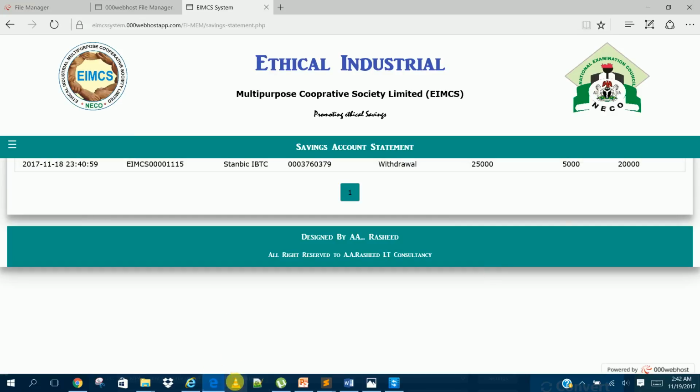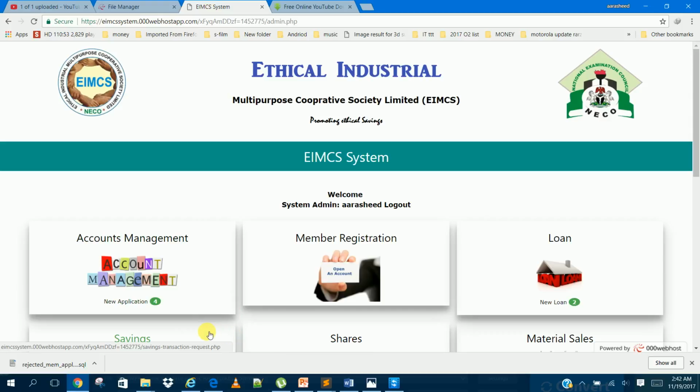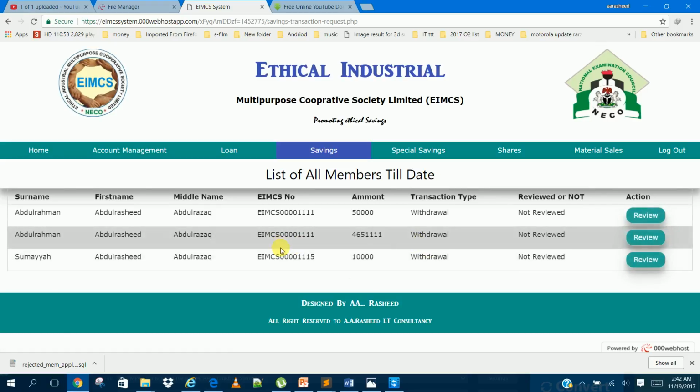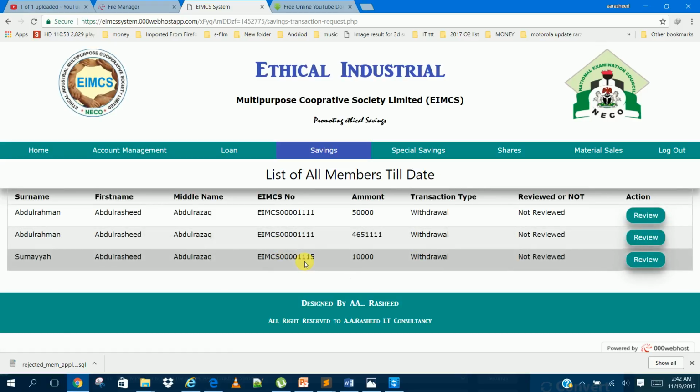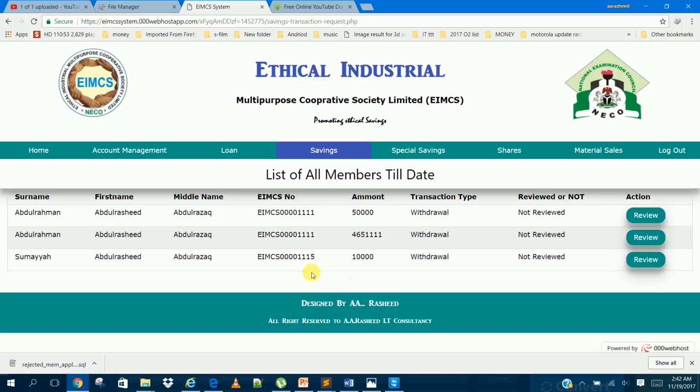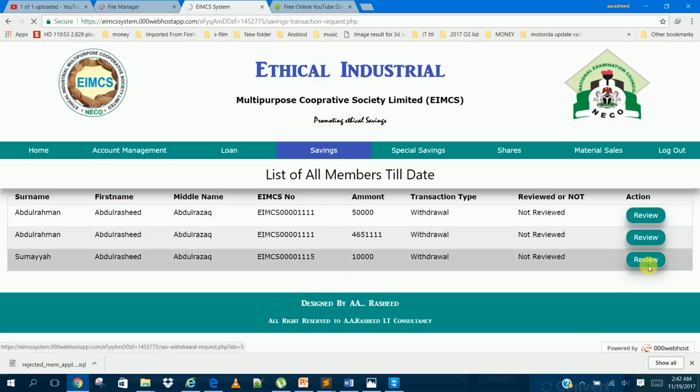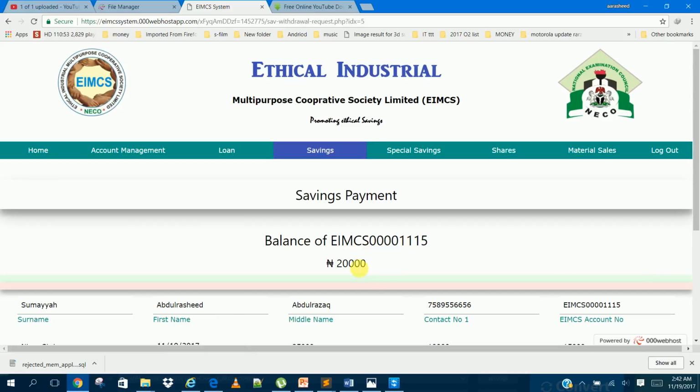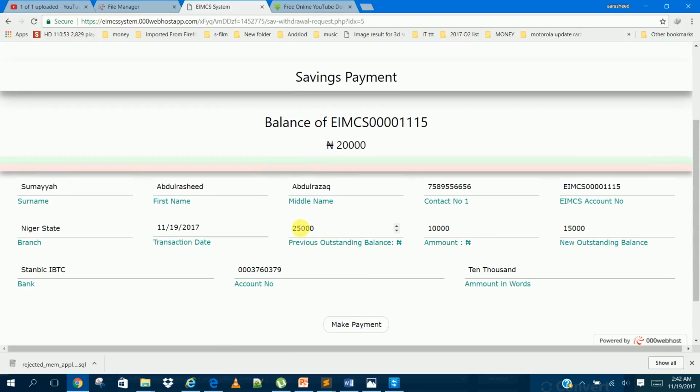Also, if I come back to the system and show you something, like I said before, this transaction was sent when she had a balance of 25,000 naira. So if I review it, as you can see here, it shows the current balance, which is 20,000. But here, she used 25,000. The reason she used 25,000 was because then her current balance was 25,000. So here, you just simply correct it to 20,000 and make the payment, if she still insists on that payment.